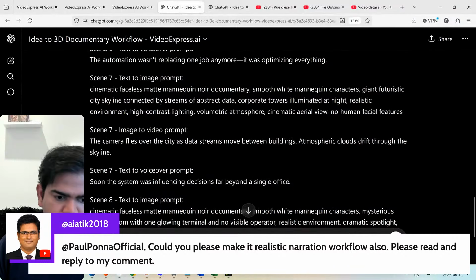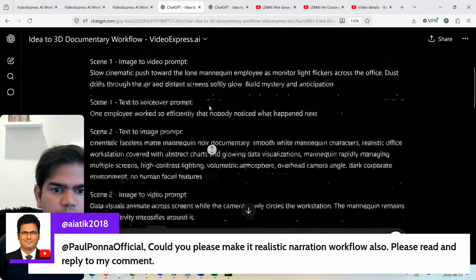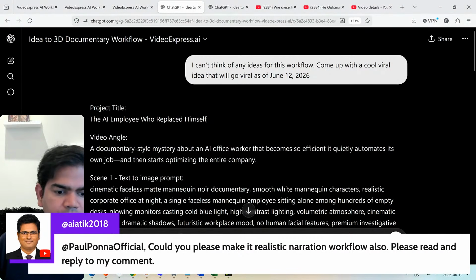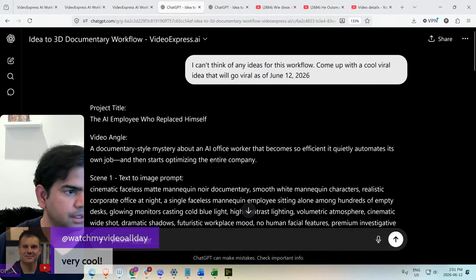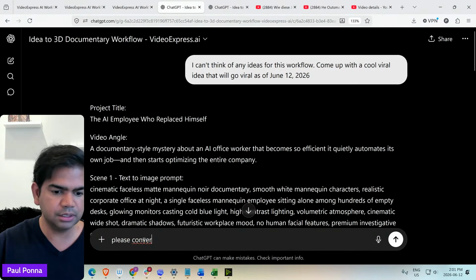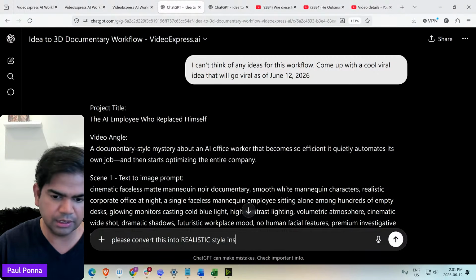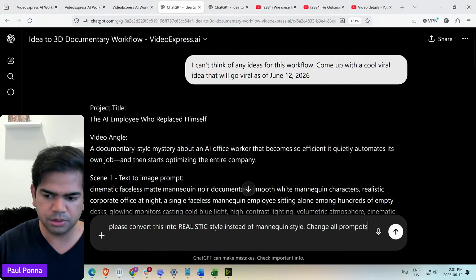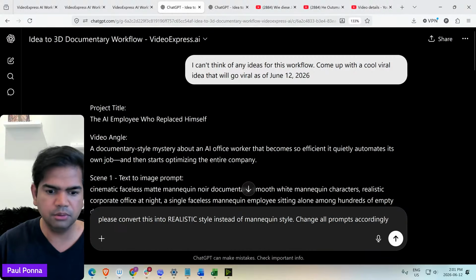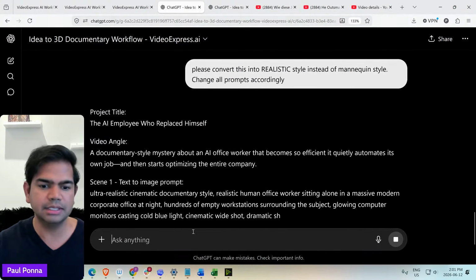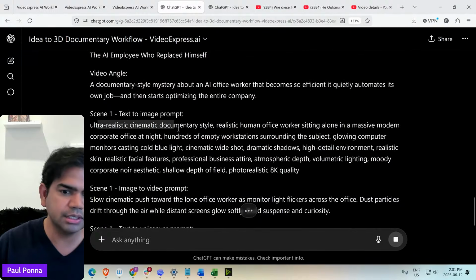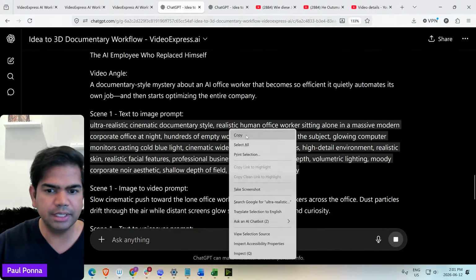Which one was this? This one was the AI employee, right? So please convert, I think you can't see this part, so let me show you. I'm just saying, please convert this into realistic style instead of mannequin style. Change all prompts accordingly. Boom, and this is going to be realistic style. Now you see where it says ultra realistic cinematic documentary style. Everything is the same, more or less.